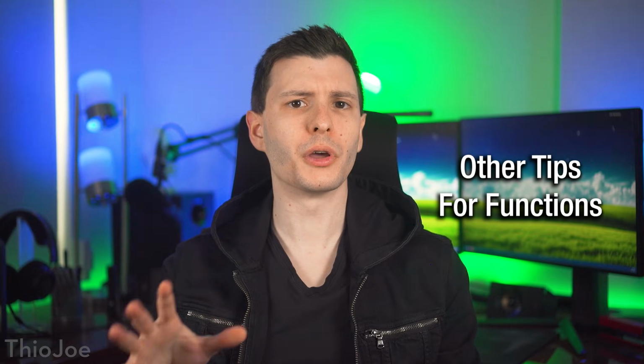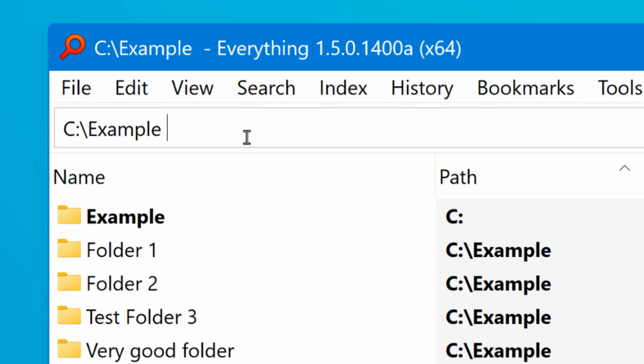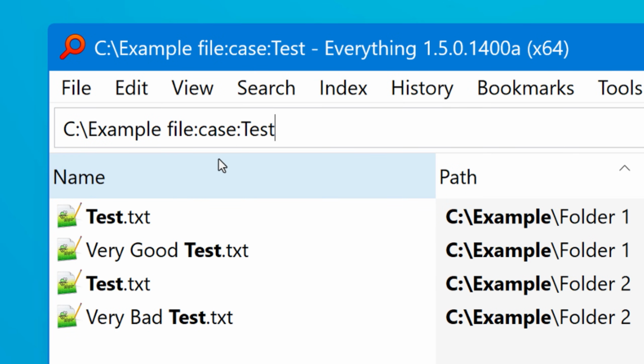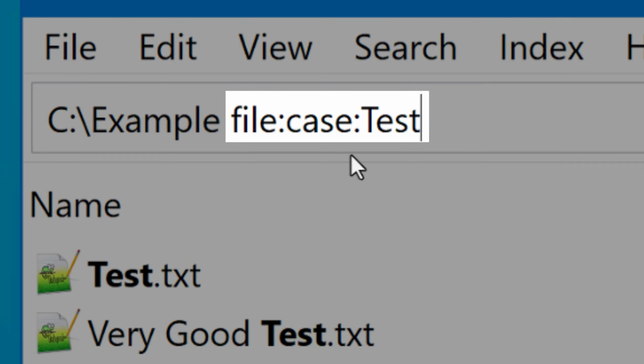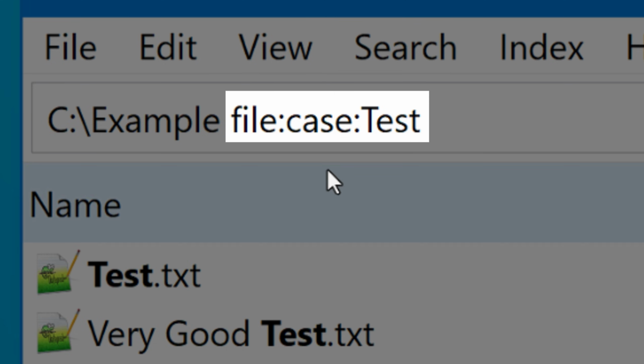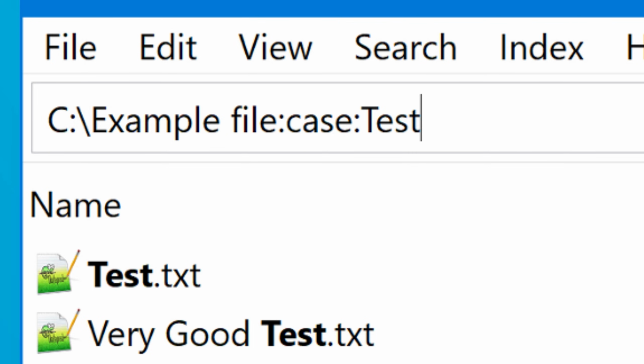Some other useful things to know when using these function filters: if you want to use multiple of them, you can chain them together, just putting them one after the other. So for example, if I only want to search files, not folders, with a case-sensitive name, I could just do this. And the order doesn't seem to matter, at least in this case, so this works too.